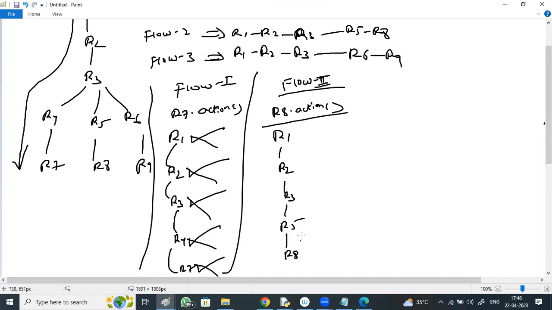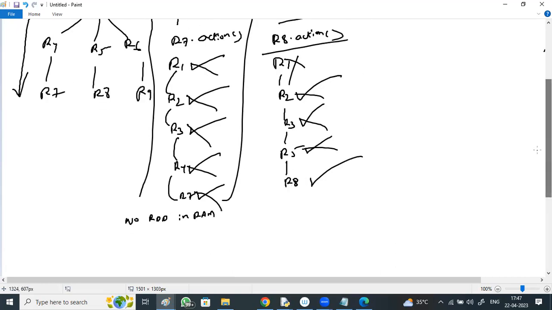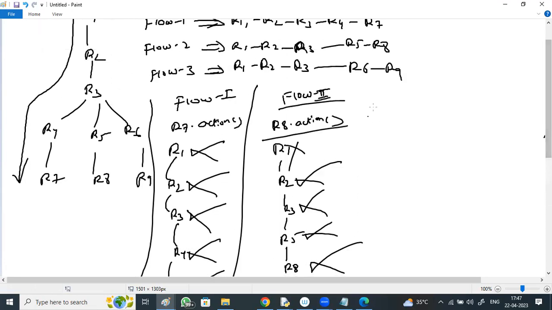R1, R2, R3, R5, R8. So once R2 is ready, R1 gets removed. When R3 is ready, R2 partitions get removed from the RAM. So whenever the next RDD is ready, the previous RDD gets removed, right? We cannot accommodate all the RDDs. Once the entire execution is finished and the output is collected, this last RDD is also removed. No RDD in the RAM, so you can trigger the next flow.